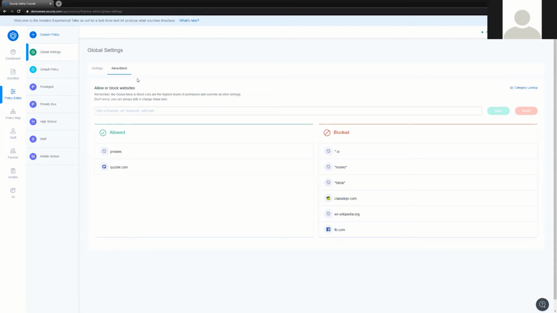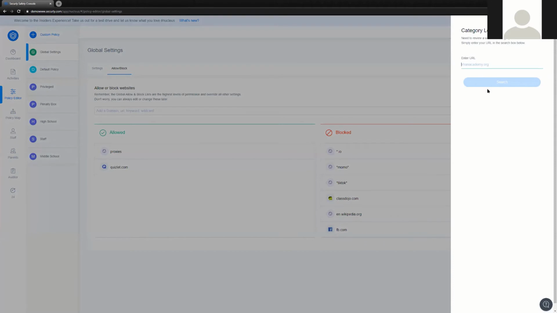Now, we've recently added some new utilities in our policy editor area, such as the category lookup tool, which is super helpful. Sometimes when you are planning out new software that you've purchased and you want to make sure that your web filter is not interfering with that software, it's important to check and see if your filtering platform is going to be intercepting that traffic and causing issues.